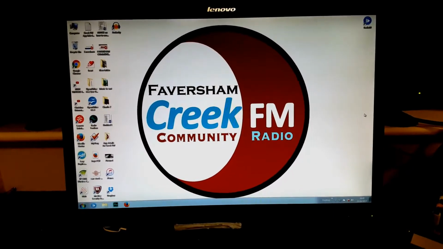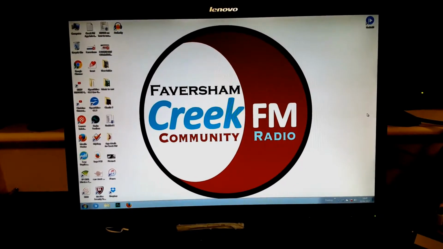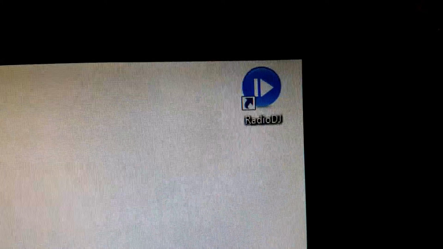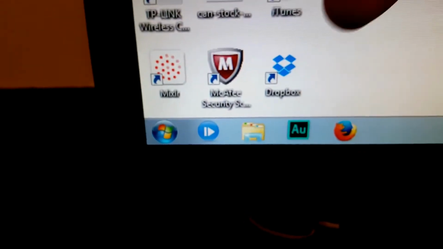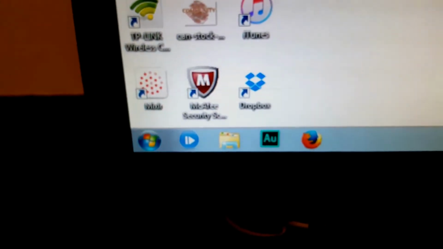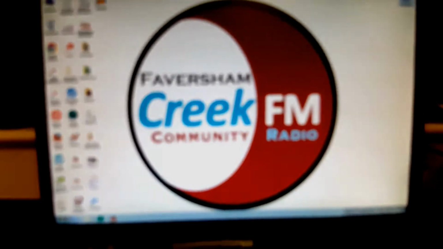To start your show, you'll see this screen. All you have to do is, via these icons, RadioDJ, which is at the top right hand corner, also bottom right hand corner next door to the Windows icon. There. So either by clicking here or up to here. Open this will start the program.